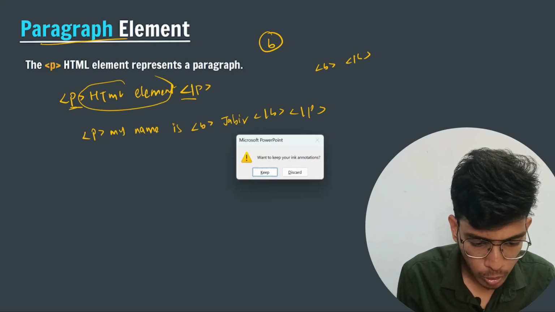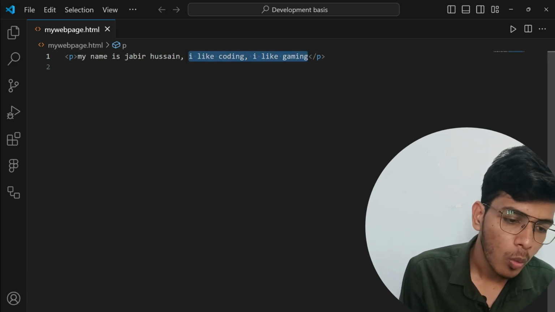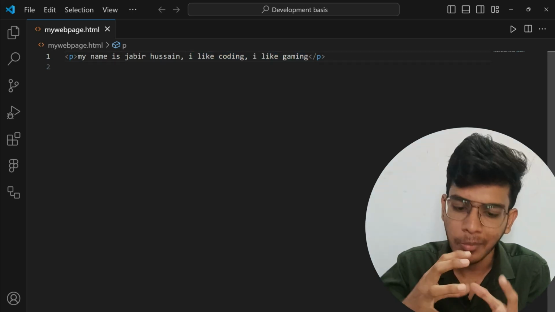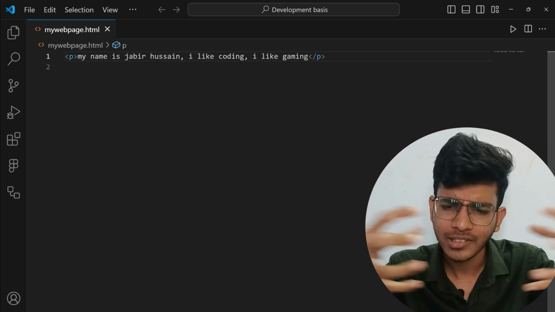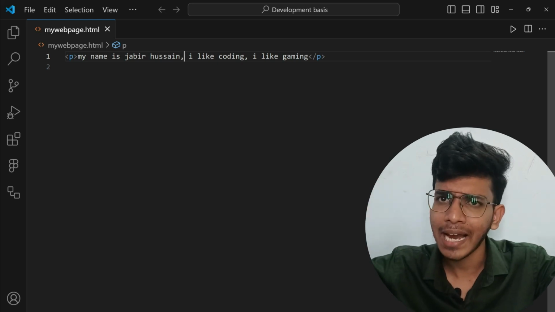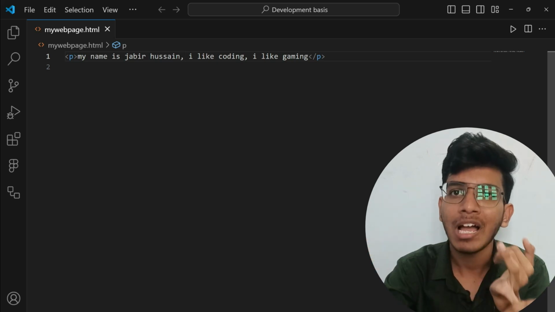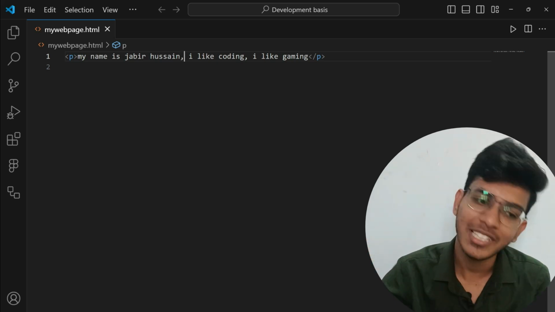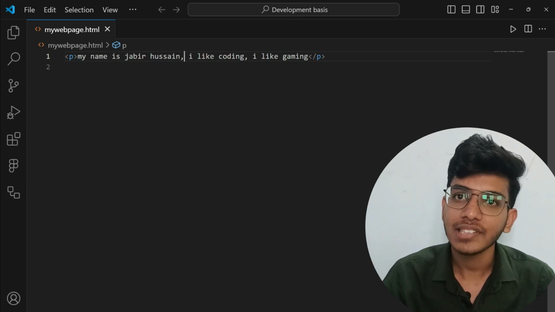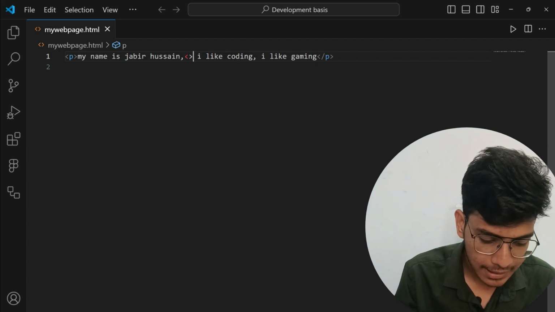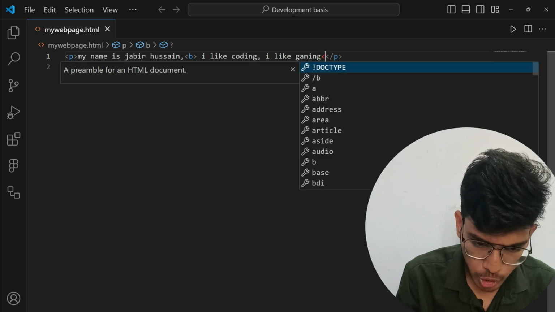Let me code this thing also. I will show you how bold tags work. So here I want to bold this line, I like coding, I like gaming. So what I will do is use a nested tag. I am writing a tag inside a tag. For example, there is a universal tag, and in that you are writing another tag. That thing is known as nested tags. We have studied nested loops, nested if else statements. Similarly, if I am writing a tag within a tag, it is known as a nested tag. So here if I want to bold this thing, I will use the bold tag. So here let me write /b.